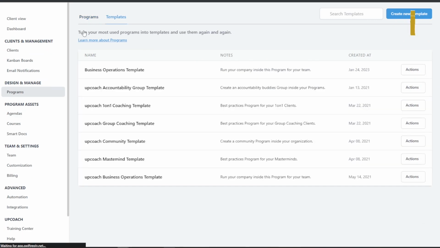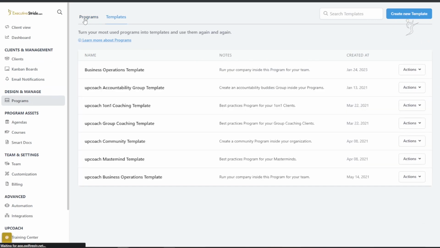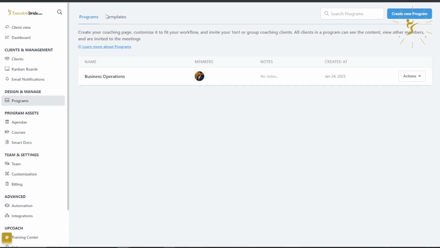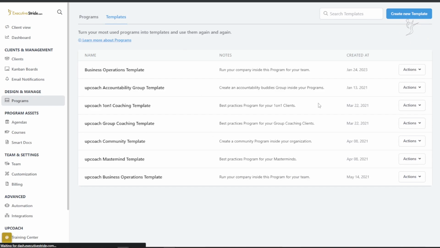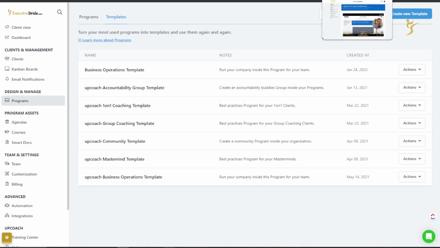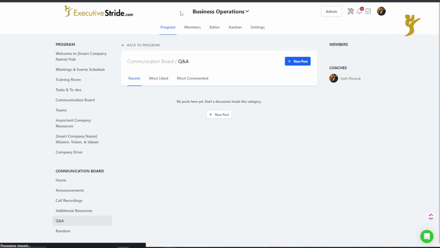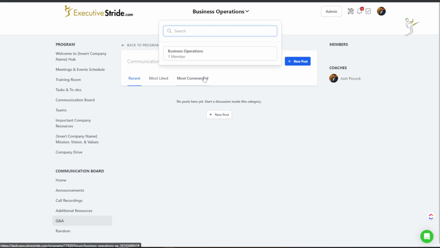Okay, so here are programs. You can see here, we have one program that I was just testing, the business operations. If you go to templates, these are pre-made templates that UpCoach provides, but you can create your own templates as well and then create multiple programs with that. That's the one cool thing I like about UpCoach, that you can have pretty much unlimited programs. And that's really unique and cool.